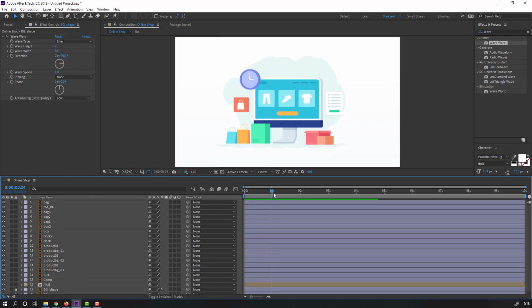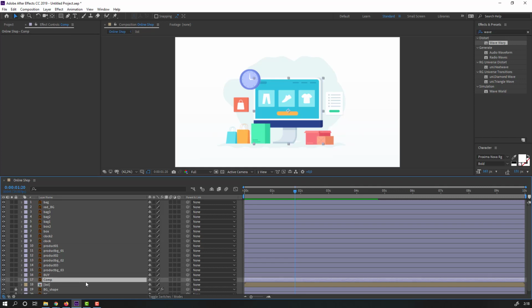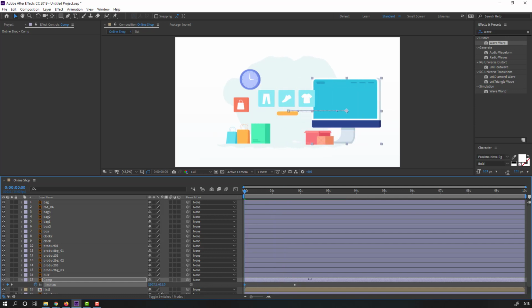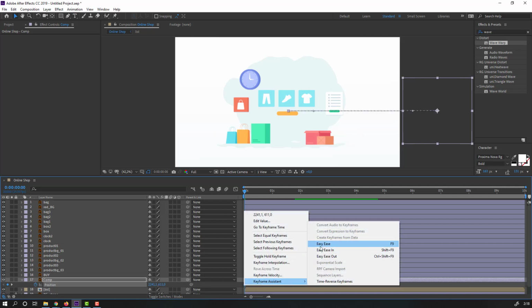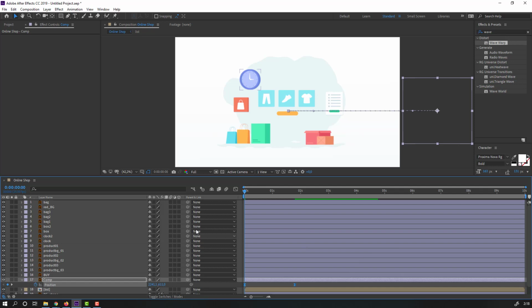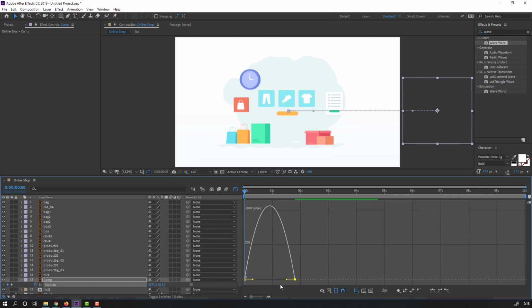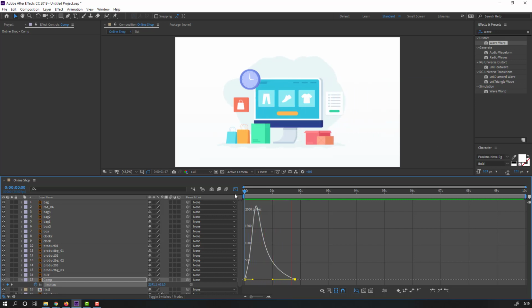Then go to here and select this comp, press P, make new position keyframe. Go to first second and move to right. Select keyframes and right mouse, keyframe assistant, easy ease or F9. Go to graph editor, select these graphs and make smooth graph. Nice.